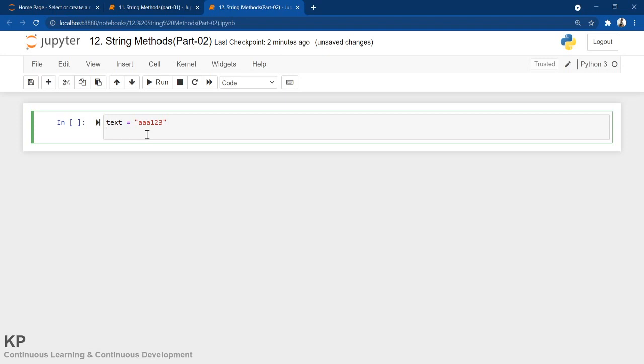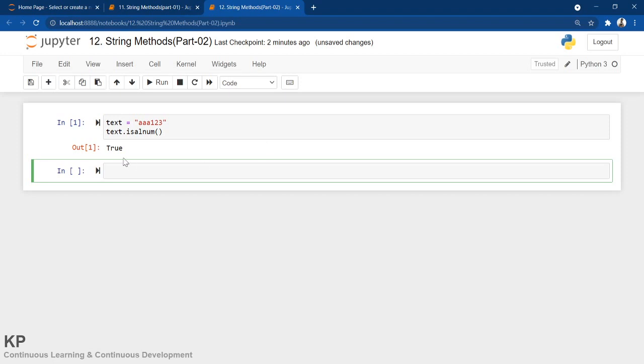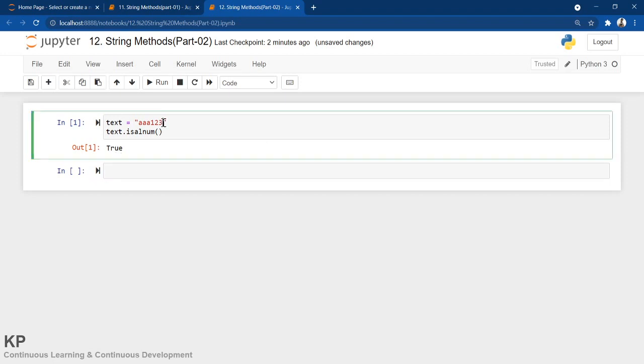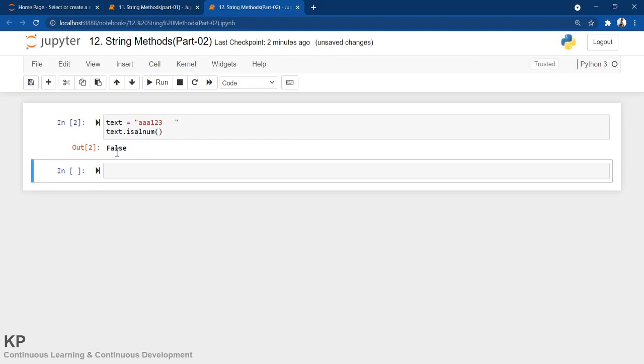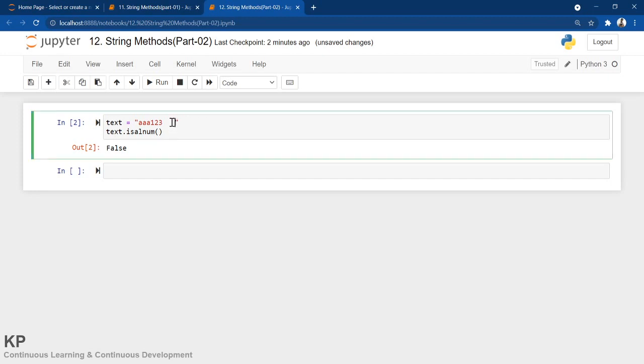So how to check that? For that we have text dot isalnum. So what will it give? Yes, it's true. Now let me put a space here, or a double space, triple space, in the string. Now let me check, it's false. Why? Because a space is not inside alphabets or numeric values. So this is all about alphanumeric.